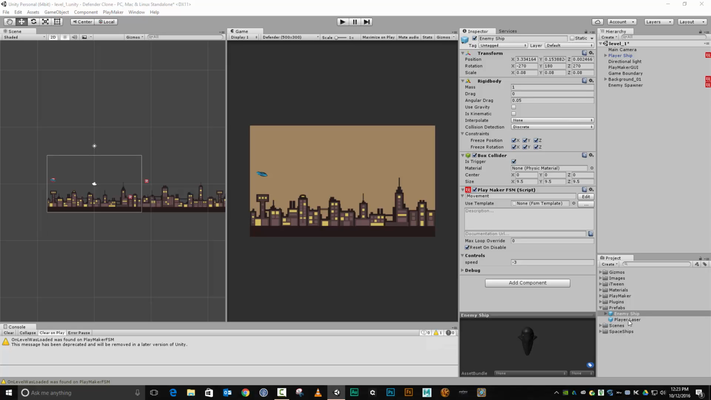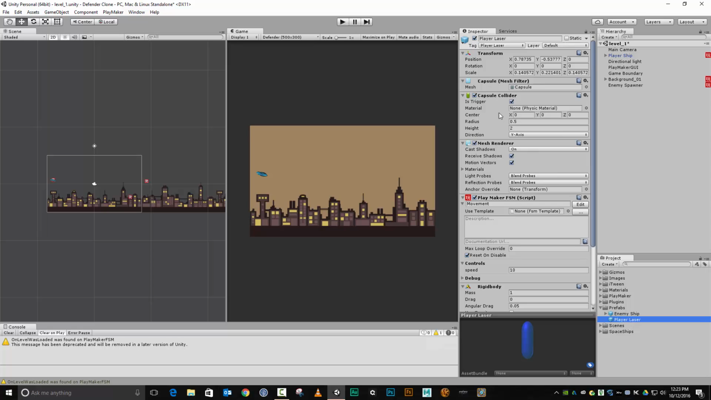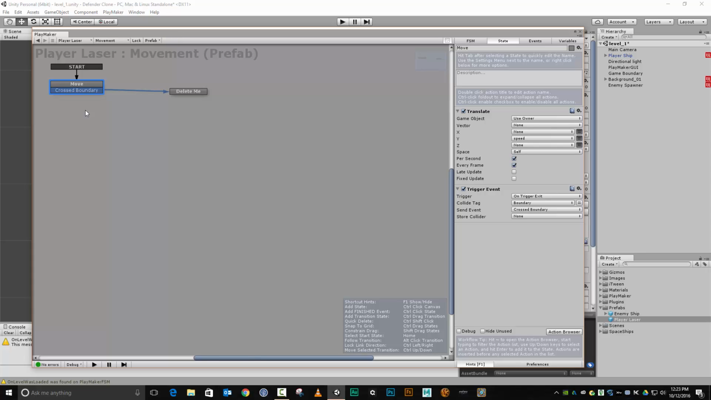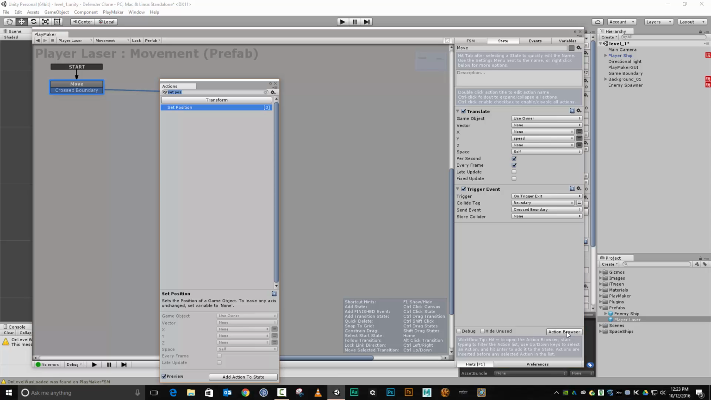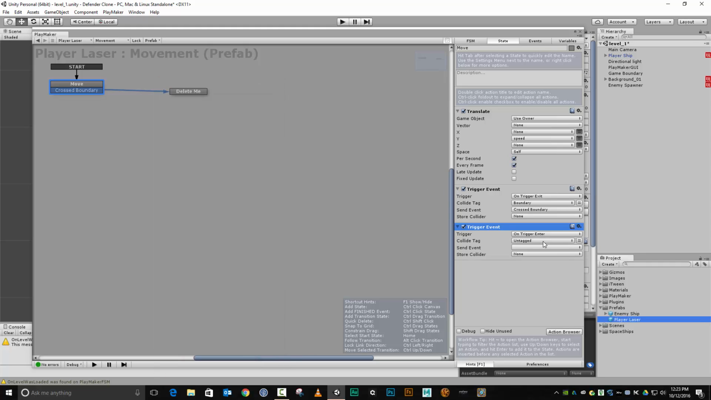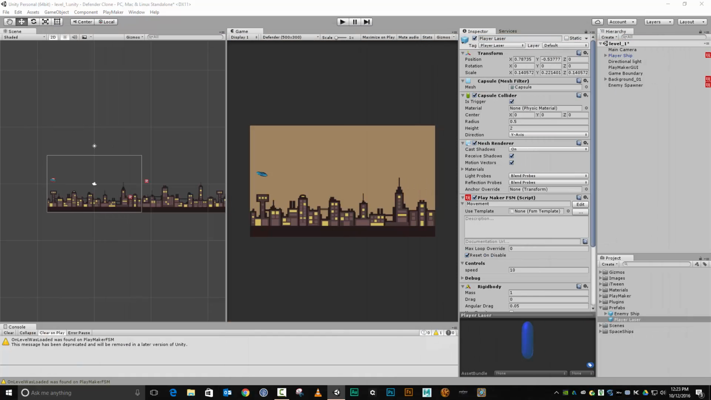I think I'm going to go with the player laser. So I'll bring up my player laser, and I'm going to go into here where he's moving, this one, and add another trigger event. So I'm going to do an action browser, trigger event, like so. And this one is going to be on trigger enter something tagged as, aha, I didn't do that, did I? Alright, so let's go back and fix that.